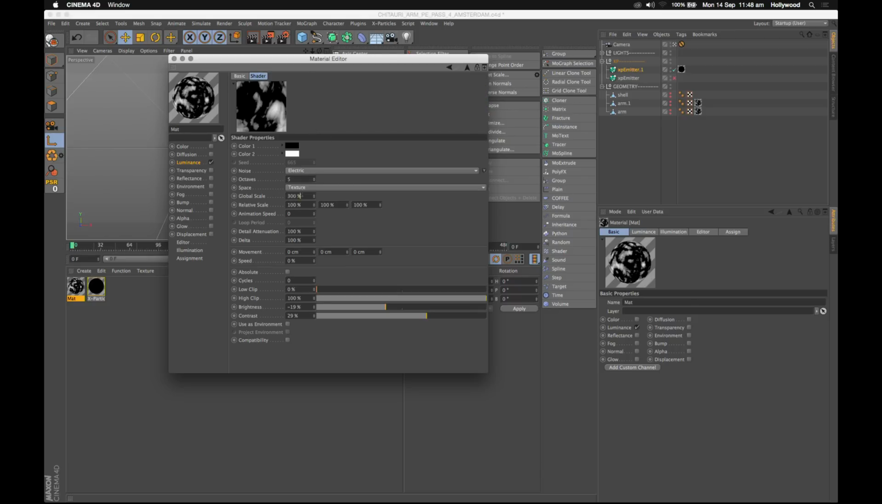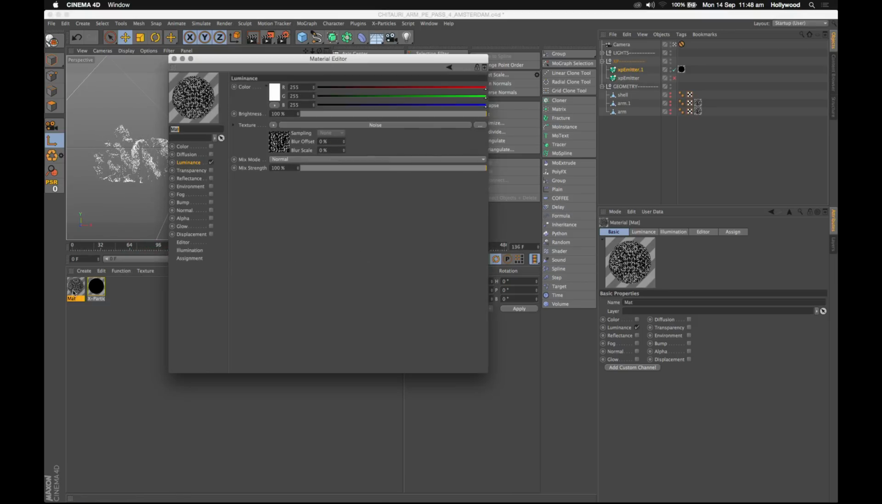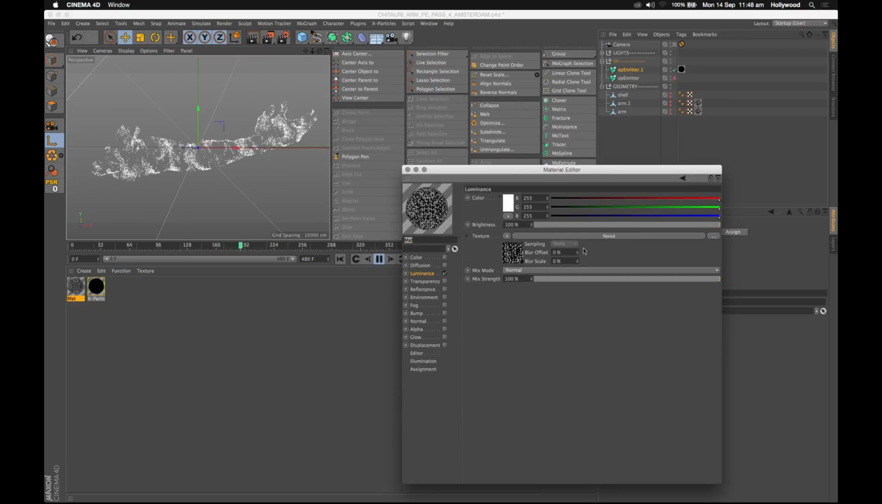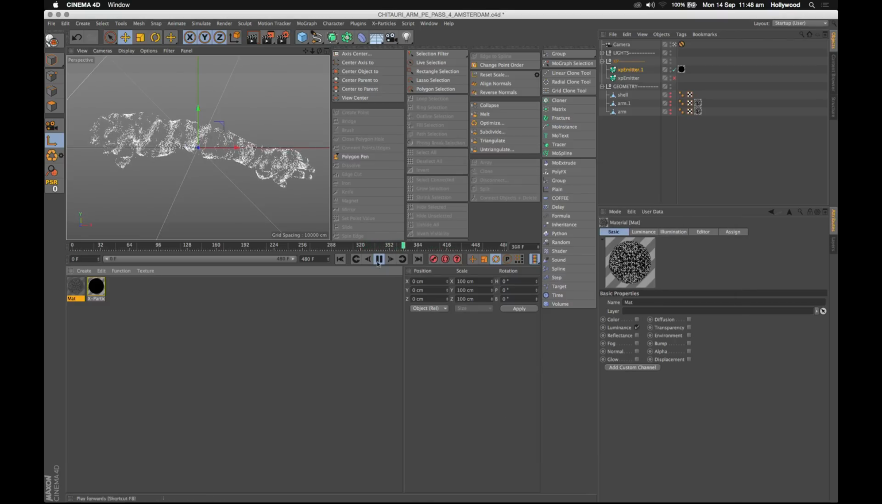If you want to change the scale of the texture, you are really free to do that. Immediately looks different. I tried to do it live actually, just to see how it works. Maybe just change the contrast a bit. I don't think it plays back live. So, and you can go sort of all out.